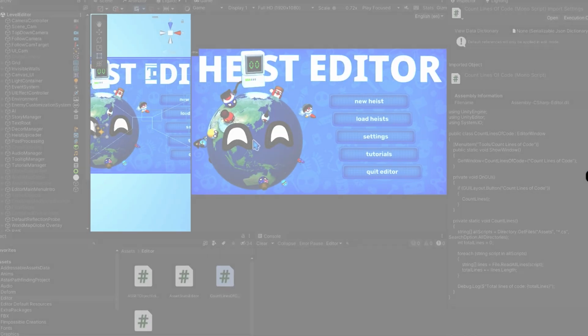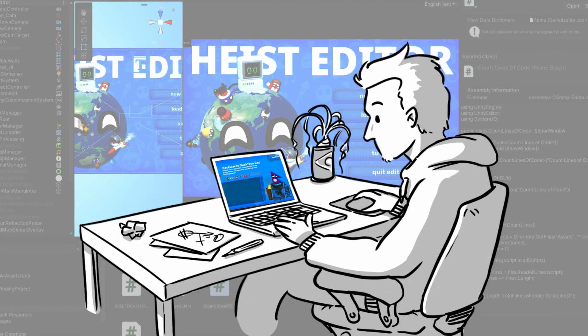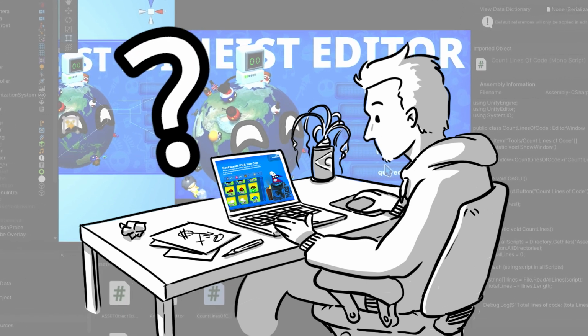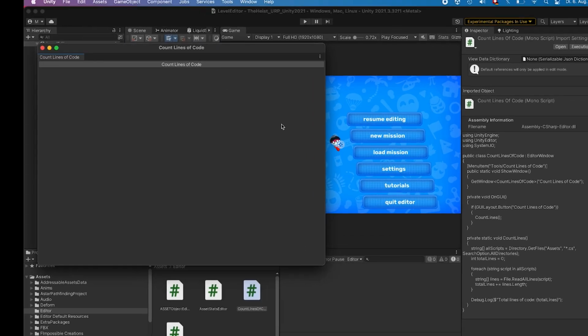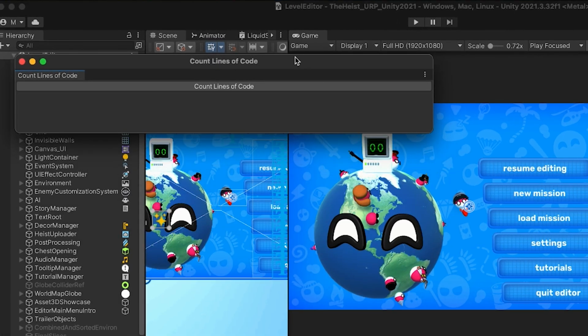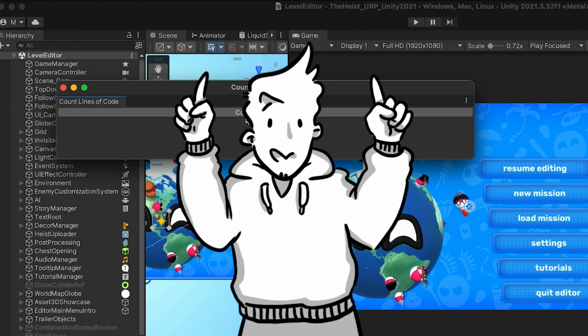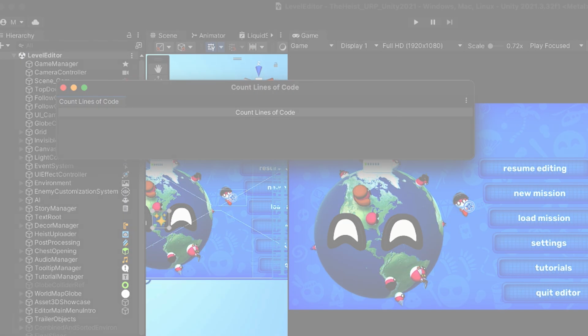As I'm working on this game for years, I began wondering how much code I put into the project so far. And I came up with writing a little editor script that will do exactly that. It will find all scripts and tell you how many lines of code you wrote. And here's how it's done.